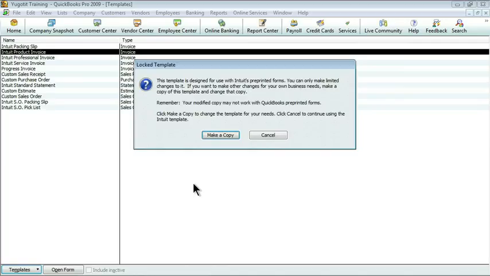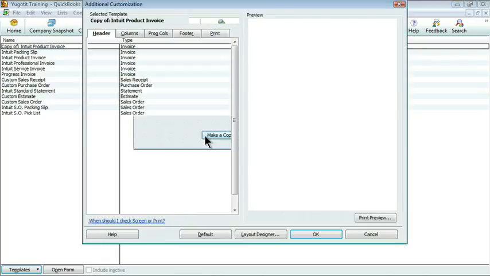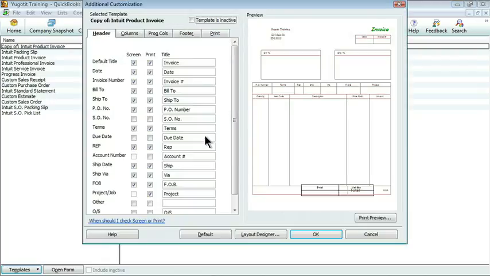If you want to make other changes for your own business needs, make a copy of the template. Do you want to make a copy now? And I'm going to say, yes, I do, because I'm planning on actually printing all of mine on plain paper, not on pre-printed ones. So I'll say, make a copy. It does just that. It keeps everything I already changed, and it gives me additional customizations. This again can be a little bit overwhelming, but it's also fun. We can choose a header, columns, progressive columns, a footer, and printing options.